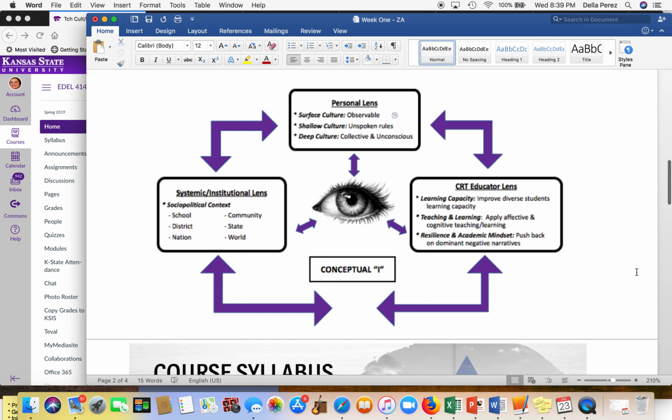So let me jump back up here to our conceptual I. This is actually the framework for our course. We'll begin this semester by looking at the personal lens. This personal lens looks at your own culture and background, helps you get a better look at how your upbringing and your experiences might shape your future instructional practice, particularly when it relates to working with culturally and linguistically diverse students.